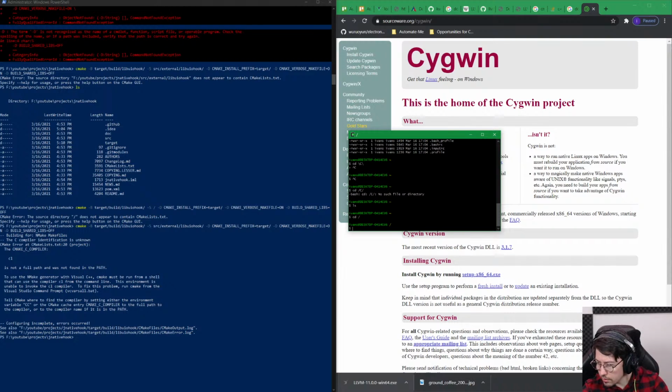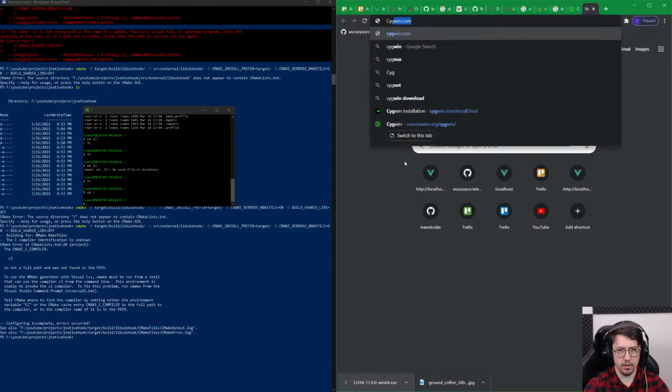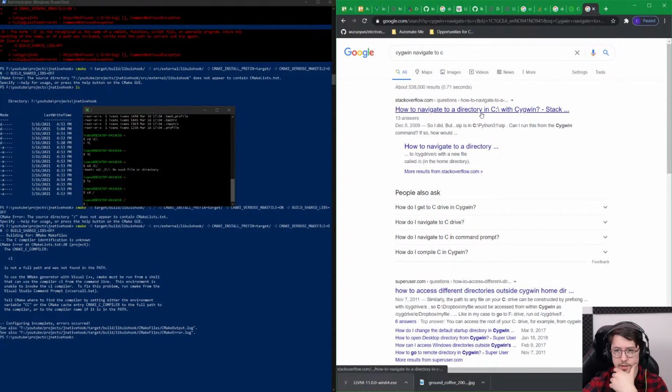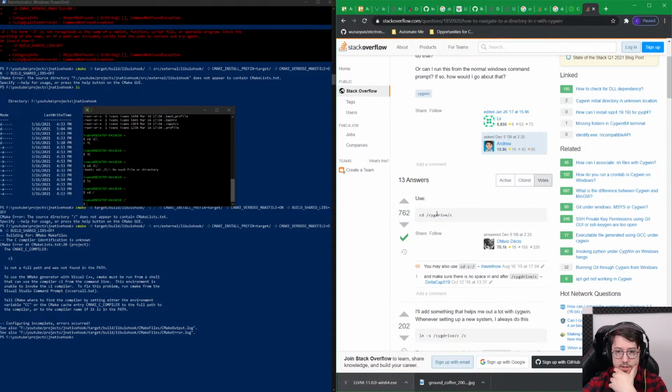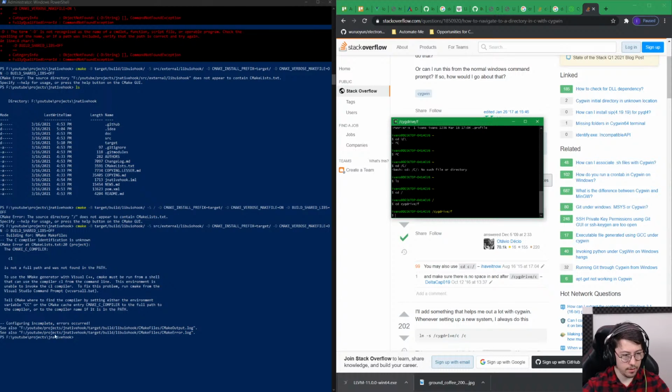Cygwin. Navigate to C, I guess. How to navigate directory C with Cygwin? Yes, how? Cygdrive. Yes, that's one. Okay, but it's not C, it's F. Perfect. So we need to try and navigate to YouTube projects, JNativeHook, and we'll try here.